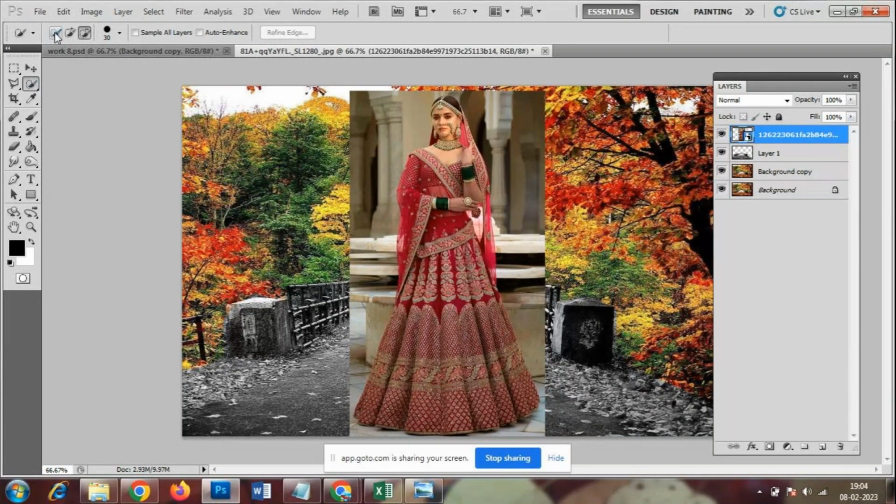One is the selection, add to selection, and subtract selection. Suppose any areas are missing, then you can add for that. Any areas you want to subtract, at that time you can use the subtract selection tool. So this is a selection tool. So I'll just click on this. Slowly you have to work with this. You can come back with Control Z. So this much area which is selected, I'll just delete it.